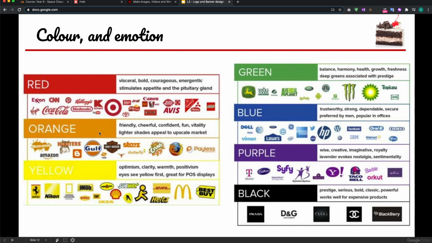Orange is typically friendly, cheerful, fun. And you can see there, look, you've got Nickelodeon. Amazon is also included there because they've got that little bit of orange there. You've got various different things like Gulf, which is a petroleum company. Crush, which is a drink. You've got yellow. Yellow is typically for optimism. You've got Nikon there, which is a camera manufacturer. Shell, which is a petrol company, is one of them. You've got the M there for McDonald's.